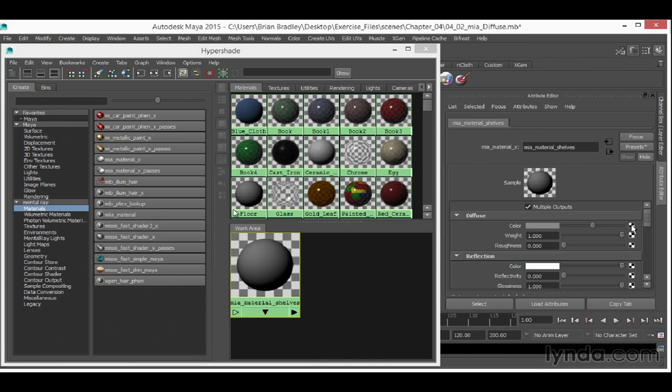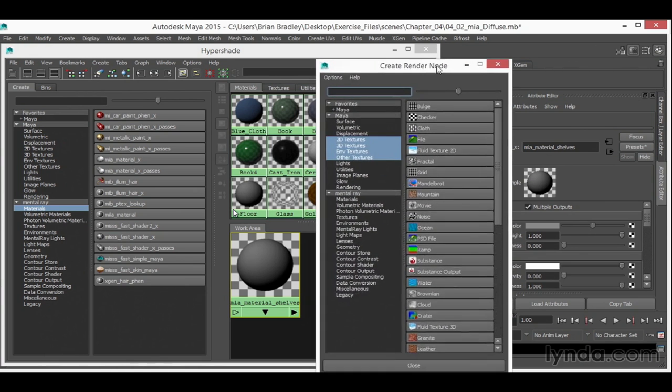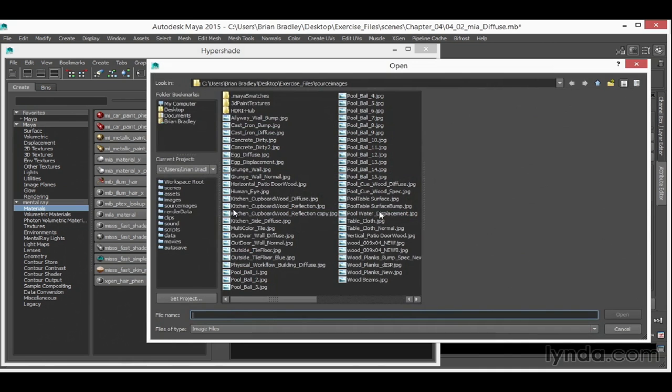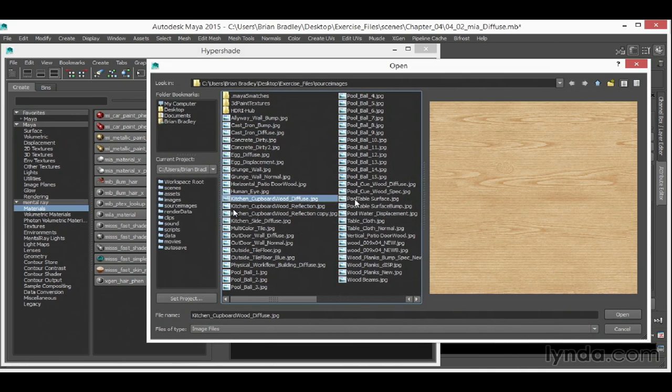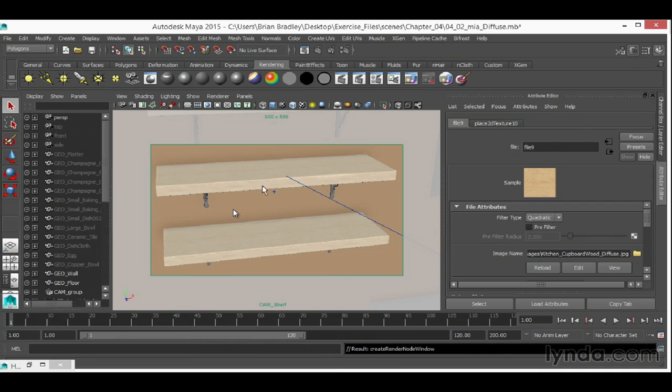To load a bitmap then, let's click on the checkered square next to the diffuse colour option, and from the Create Render Node window, add a File node. Then, from the current project's source images folder, we can load the kitchen_cupboardwood_diffuse.jpg file. As we have our viewport option set to textured, we instantly see the map show up as it is applied. Now of course, one thing we do need to mention here is that the shelf geometry we are working with has had specific UVW map coordinates applied in order to give us the look that we are seeing.